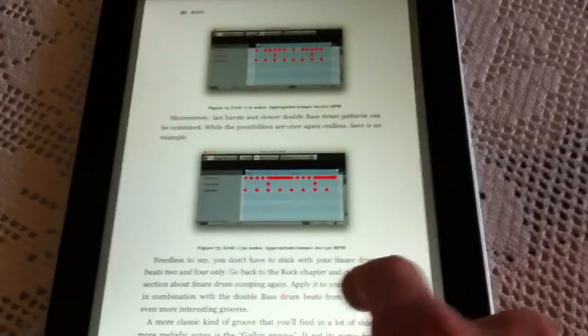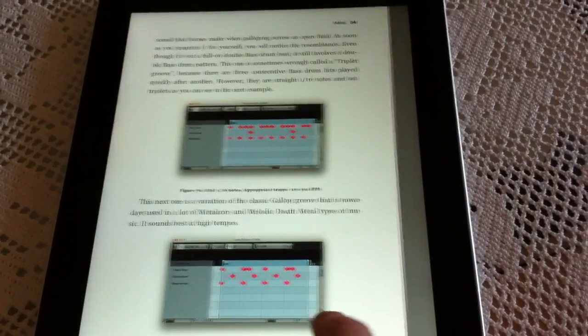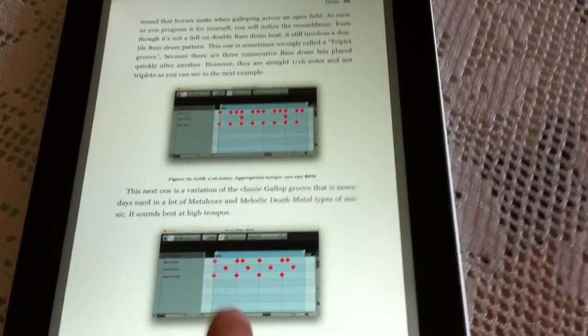Very fun to program, in my opinion. I really like those a lot. And as you can see, there are a lot of variations here as well. And always remember, these are just examples.